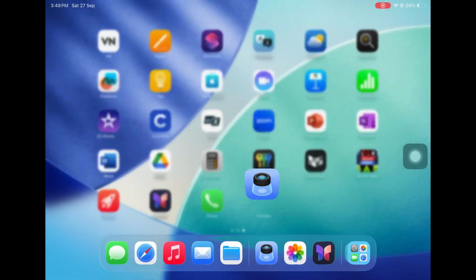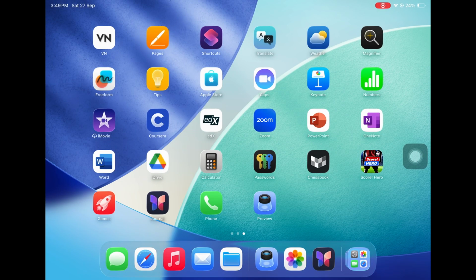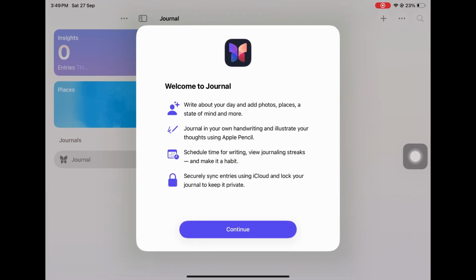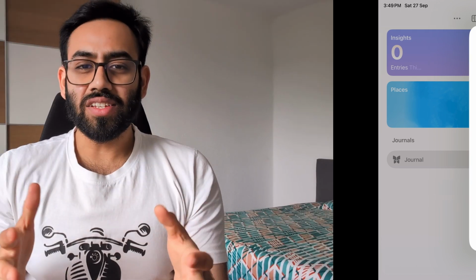You also get a new app, which is the Journal app. This was already available on the iPhone, but now it is also available on the iPad. This is the place where you can put down your daily habits, daily thoughts, and this will sync throughout all your Apple devices.